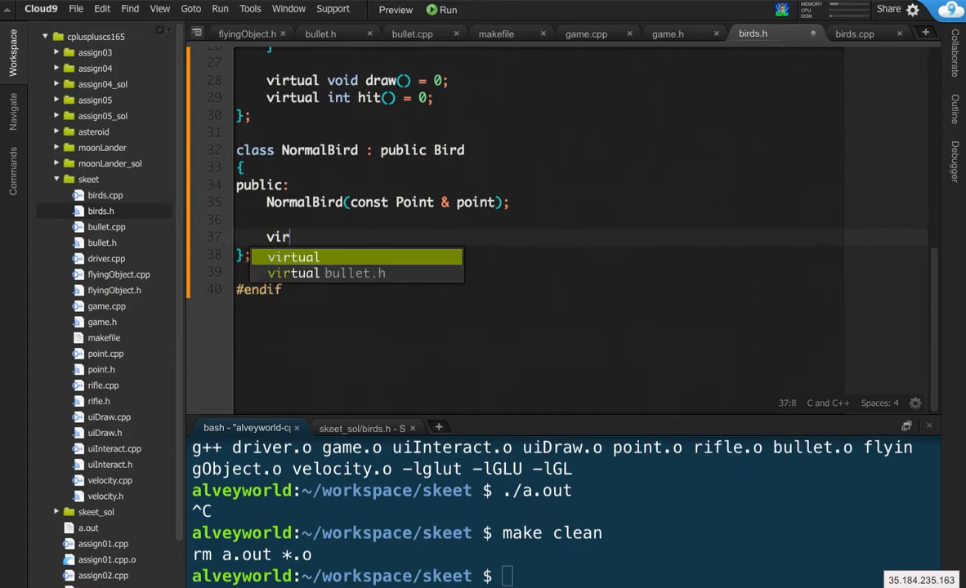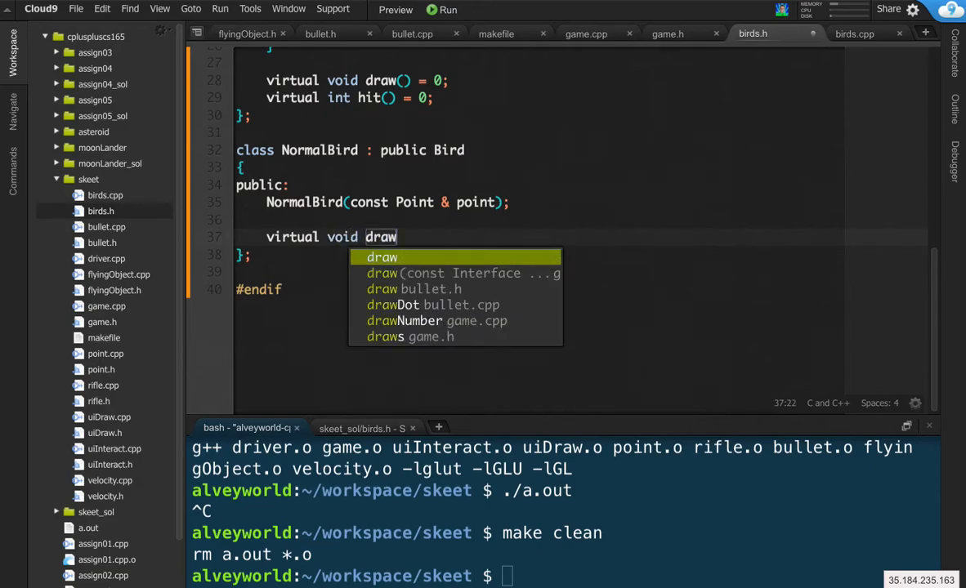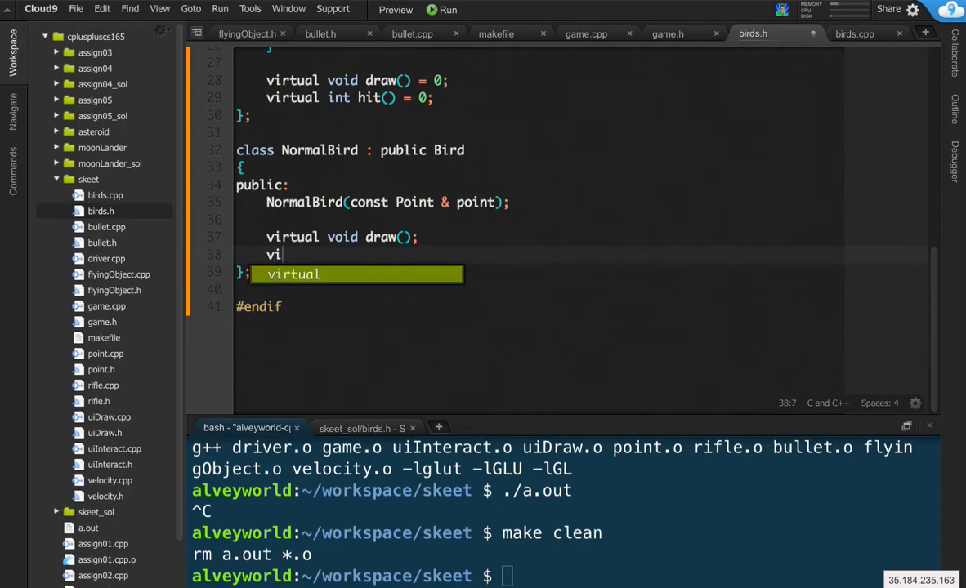And so we have to implement the virtual function draw. And we have to implement the virtual function integer. It has to return an integer for hit.